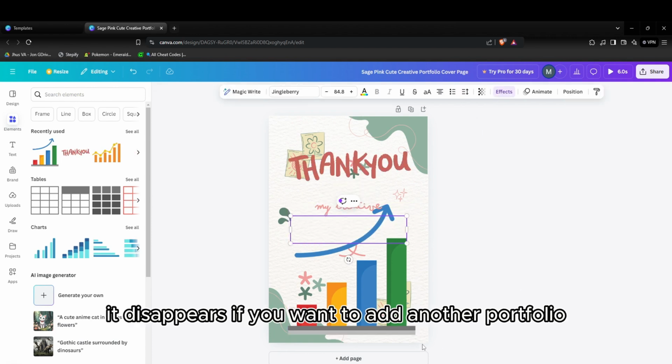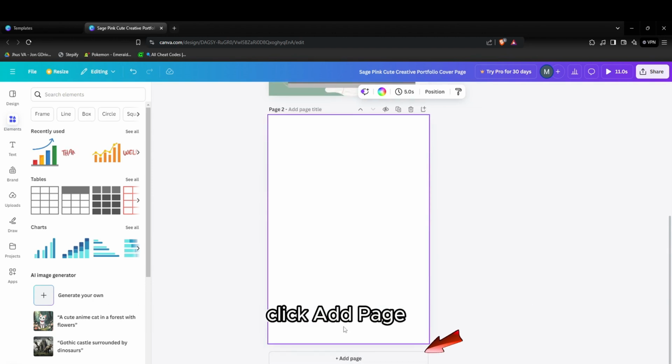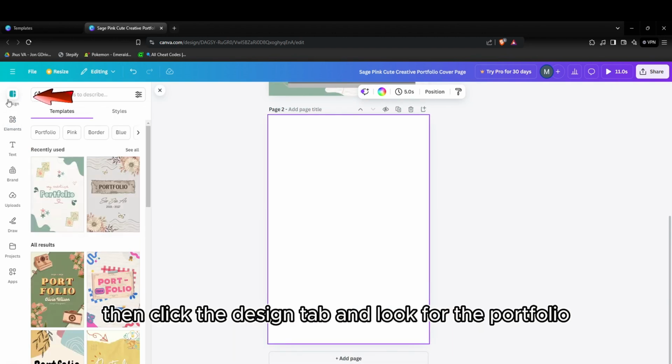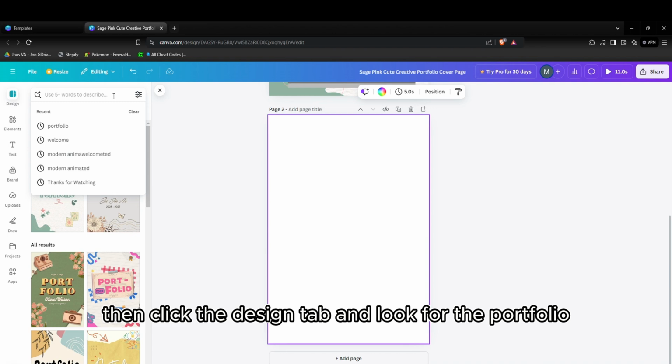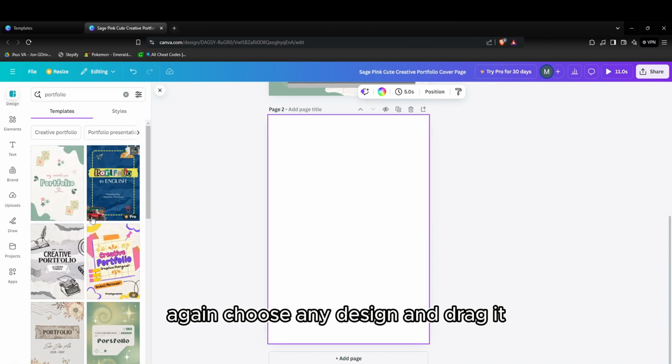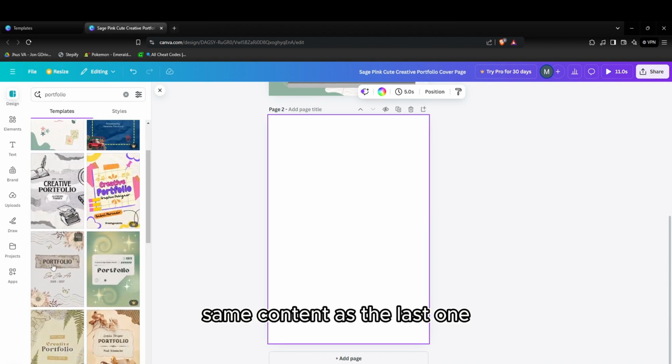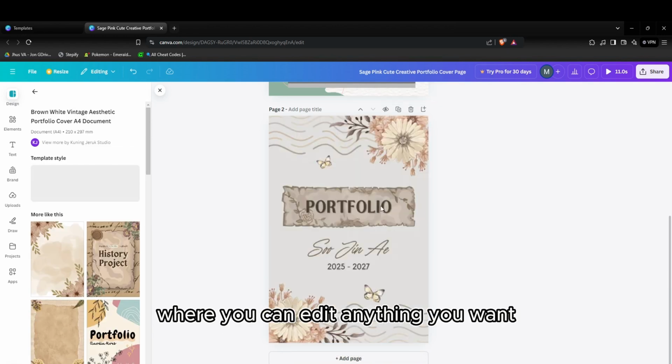disappears. If you want to add another portfolio, click Add Page, then click the Design tab and look for the portfolio again. Choose any design and drag it. Same content as the last one where you can edit anything you want.